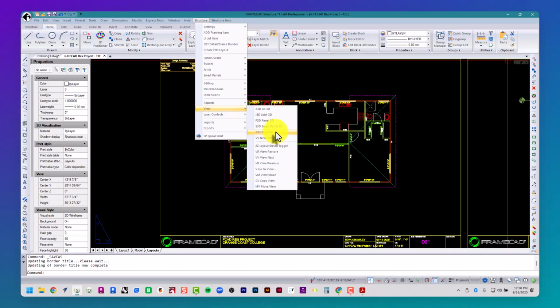So I'm going to use P3D. Notice the three letters here, P3D. So I'm just going to type in P3D here, hit enter. I'm going to hit enter one more time for global selection, and you're going to be taken to this view here. Notice we've just traveled from layouts to model.